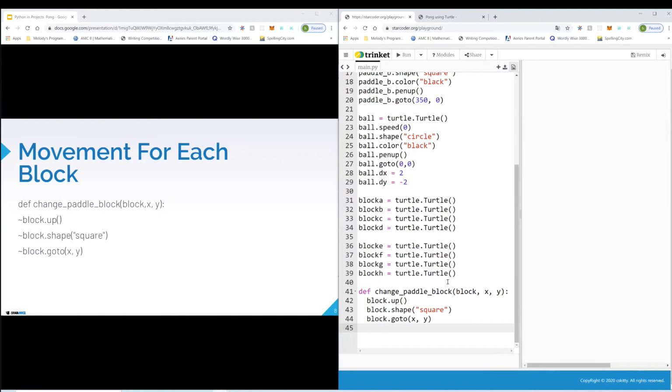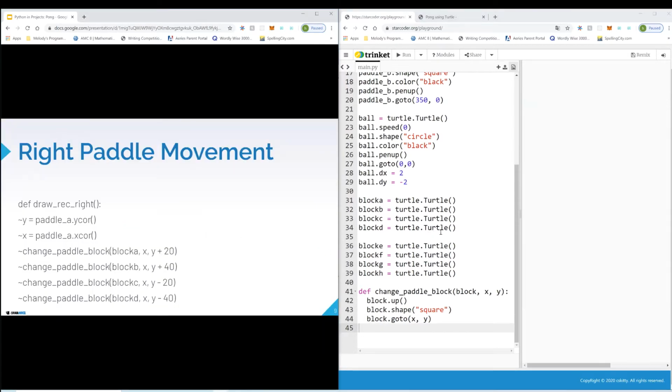So as you can see right here, we have our parameters as block, x, and y, and then we are going to type in this code. So when we actually move our paddles, we are going to make another function. And the first one we're going to do is going to be called draw rec right. So what we're going to do is set a value of x and y as the coordinates of paddle A. So this is just the y coordinate and x coordinate.